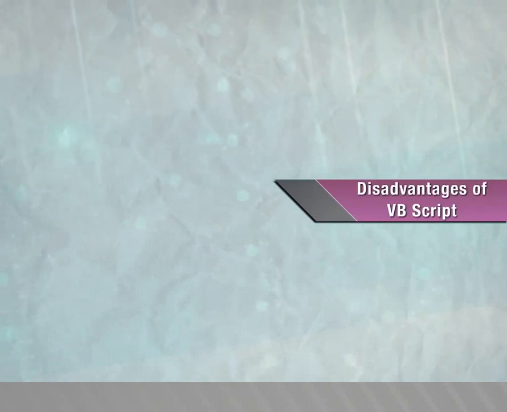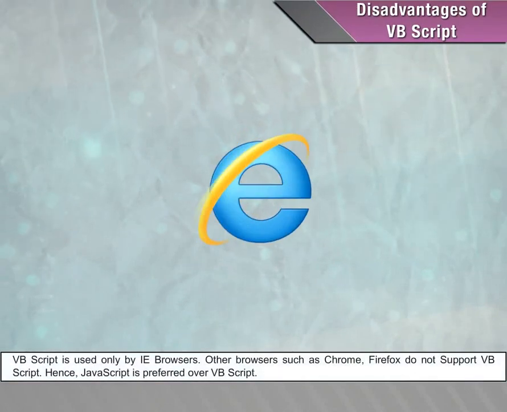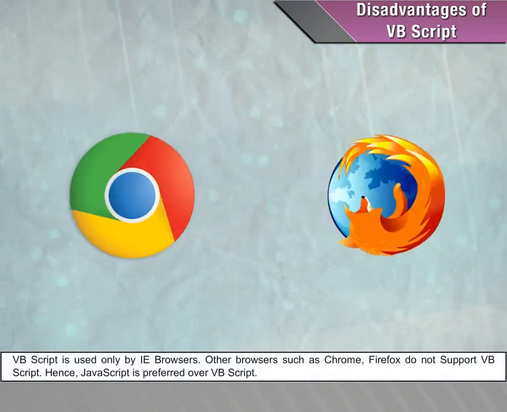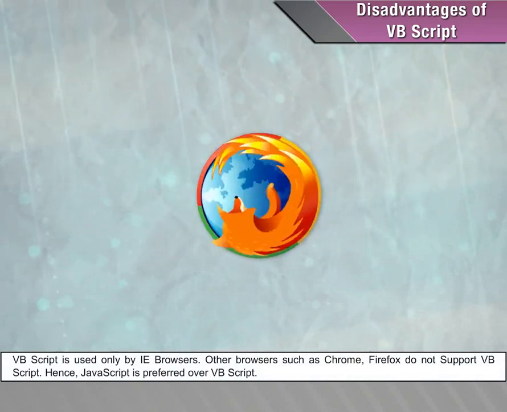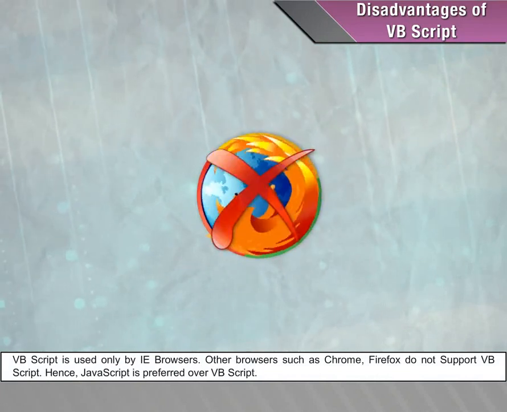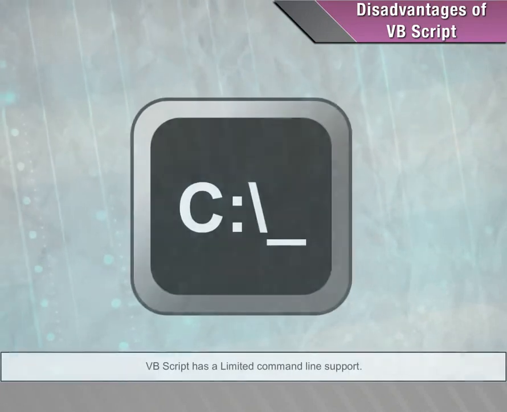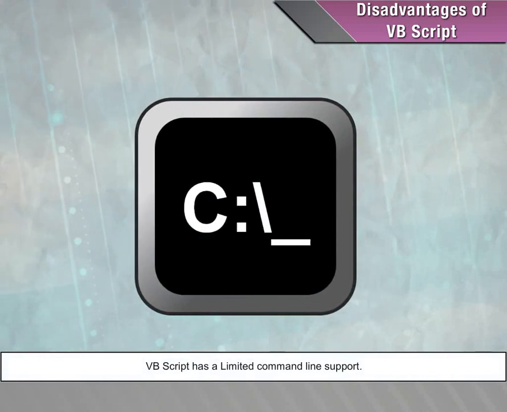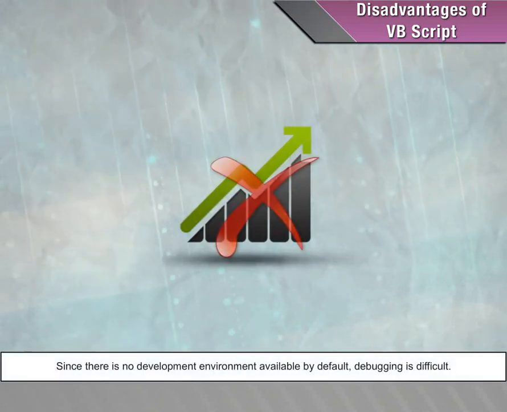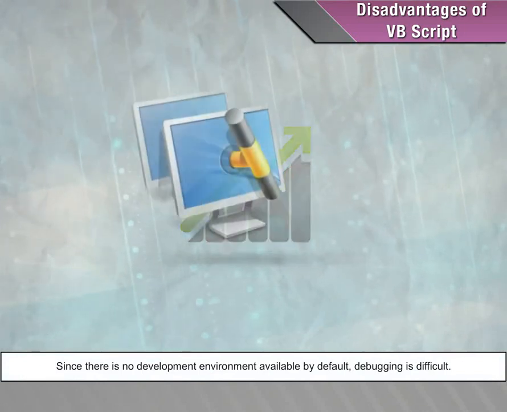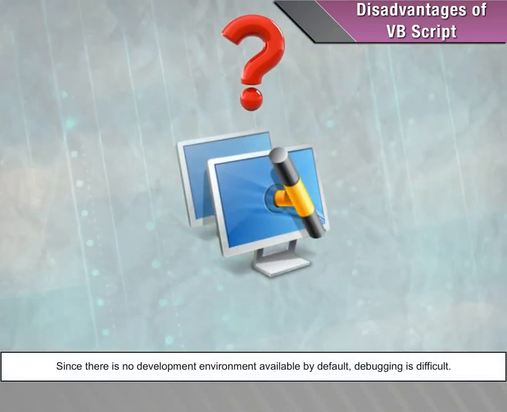Disadvantages of VBScript. VBScript is used only by IE browsers. Other browsers such as Chrome, Firefox do not support VBScript. Hence, JavaScript is preferred over VBScript. VBScript has a limited command line support. Since there is no development environment available by default, debugging is difficult.